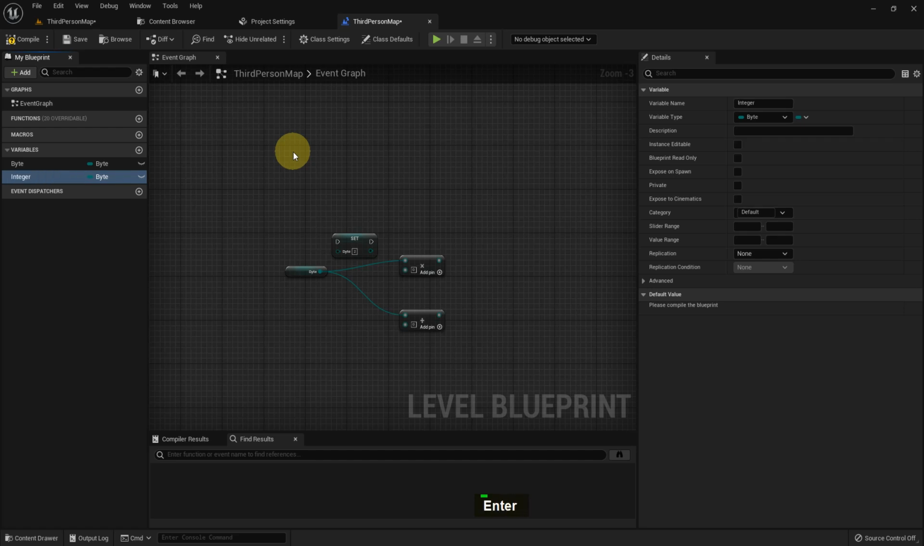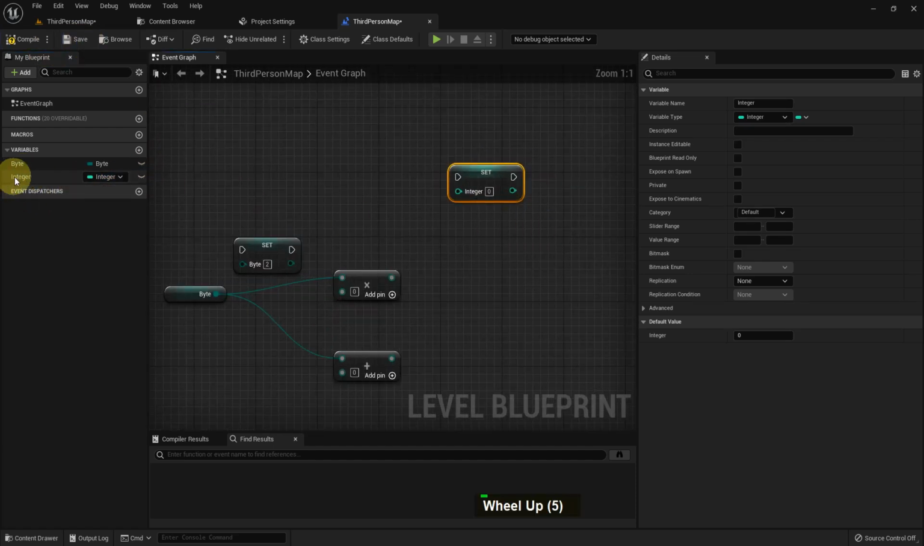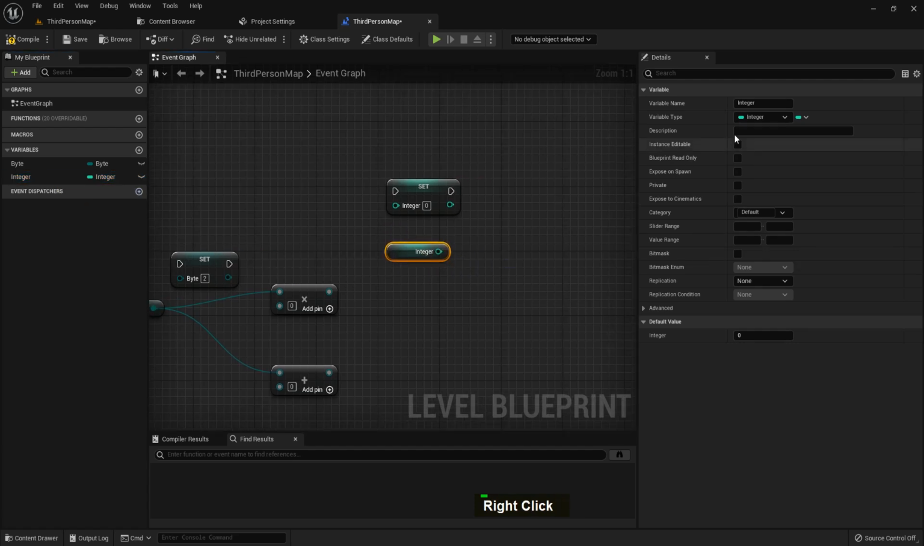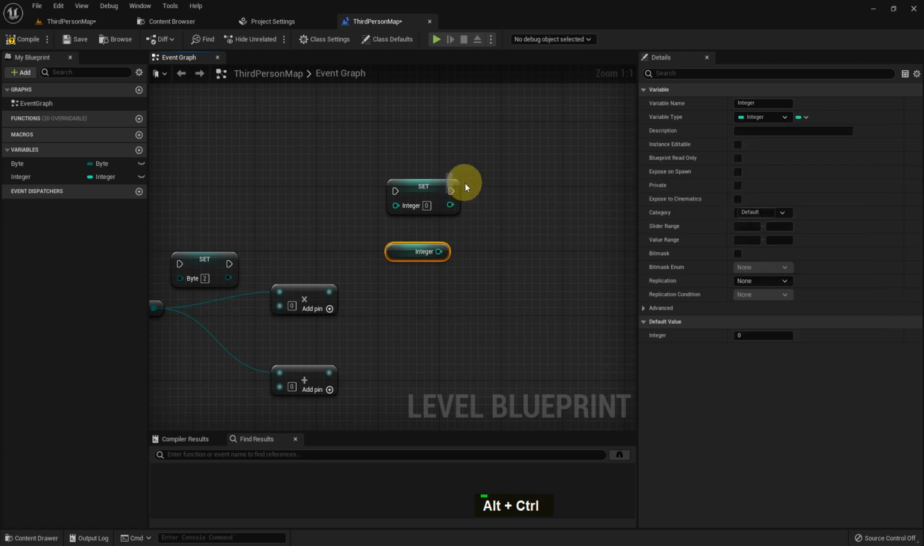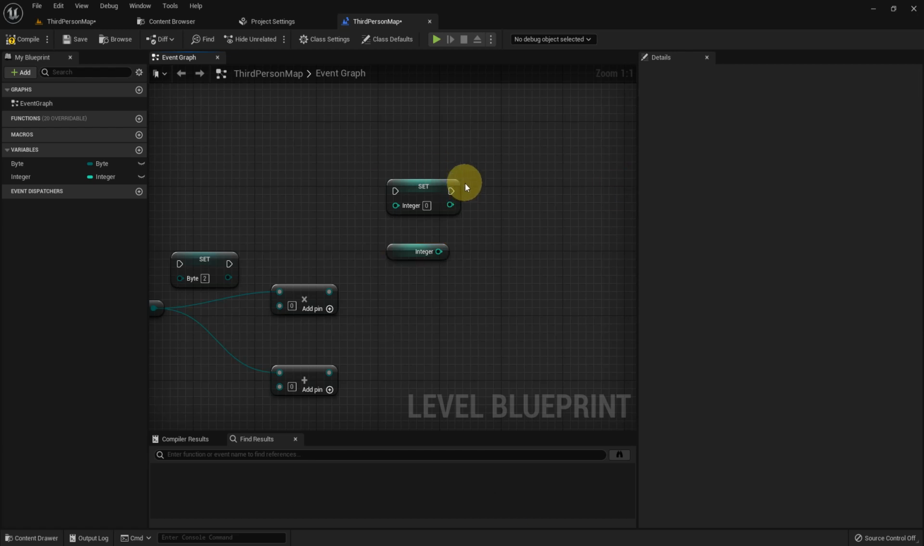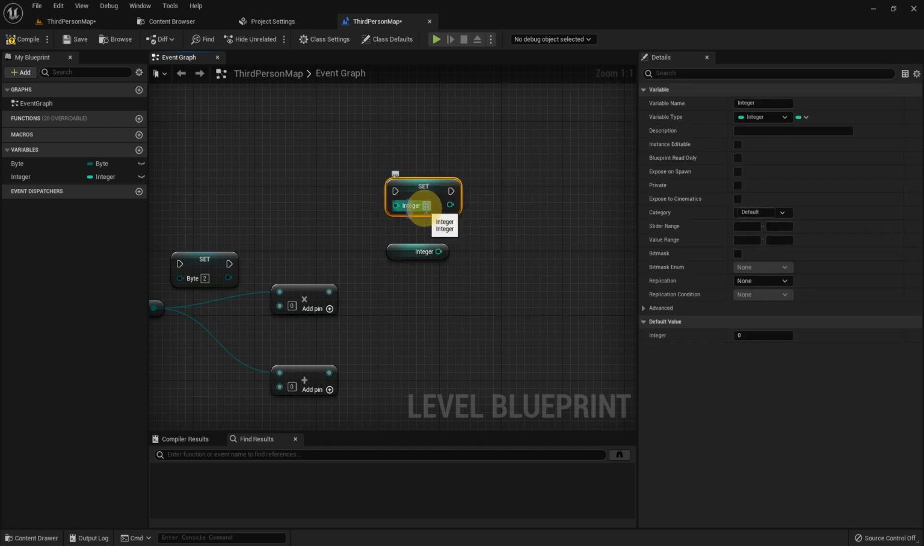I just create a new variable, I name it integer, and the type should be integer. So integer variable has a large range compared to byte. We can get it and set it like the byte. So an integer is a whole number, it cannot have a fractional part like 2.6 or 1045. So we can set it in here like 1, 500, 5000, 500,000 and more, which we cannot do in byte.